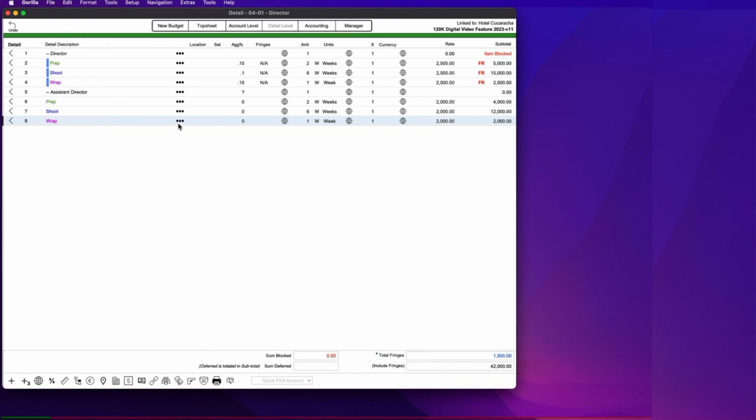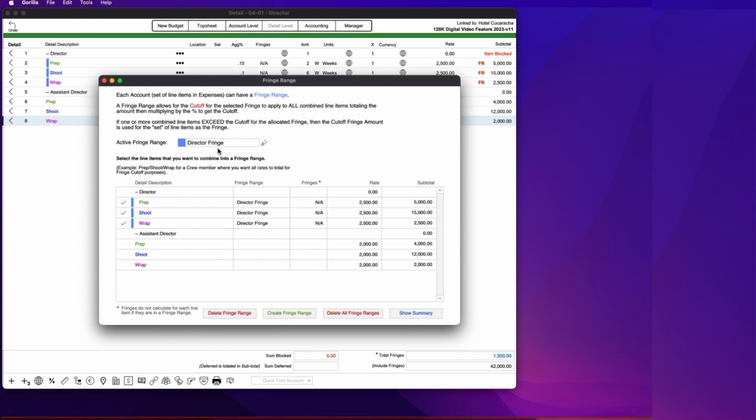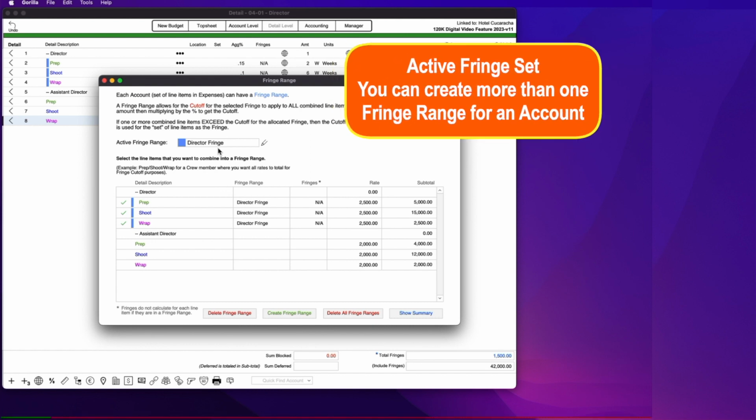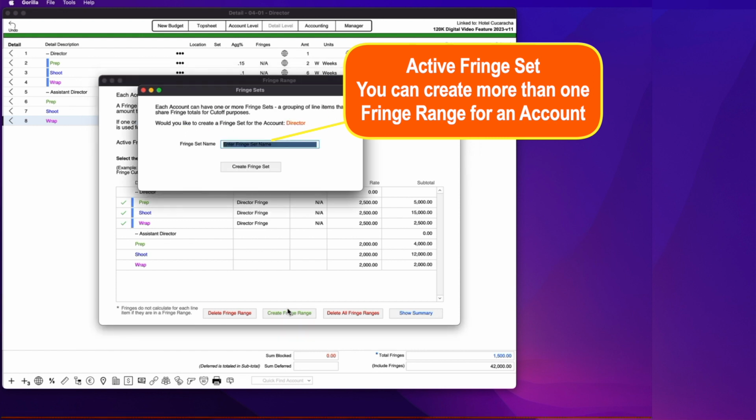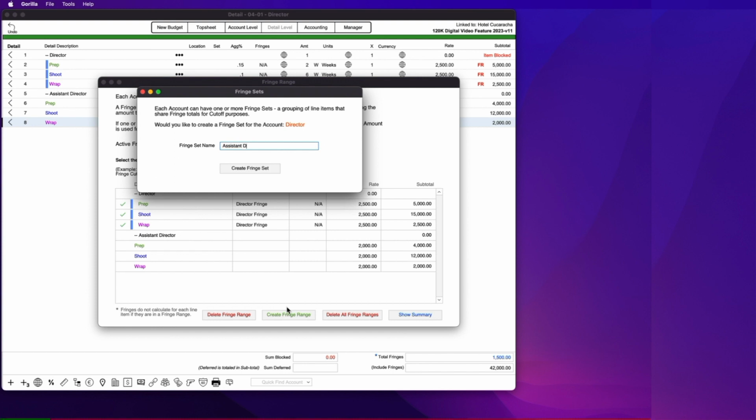Let's go into fringe ranges. As you can see, there is one fringe set here called Director Fringe. Let's create a second fringe set. Click the Create Fringe Set button. I will call it Assistant Director Fringe.